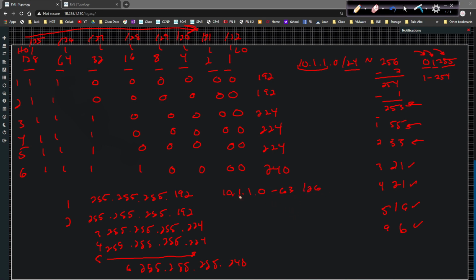So 10.1.1.1, 255.255.255.192 is my subnet, 0 through 63, because this is also my range of IPs. The next one up is going to be 10.1.1.64 through 127/26. 127 because 64 plus 64 is 128. Okay? I've got that. Now the next one coming up is going to be 10.1.1. I'm going to start at 128, but instead of doing it in increments of 64, I'm going to do this in increments of 32 now.